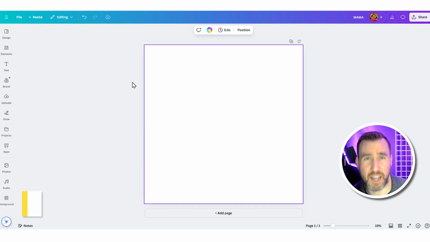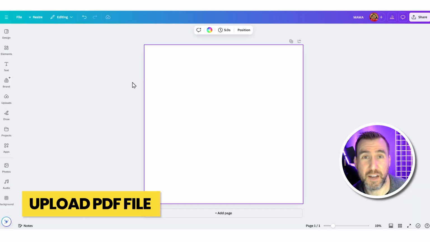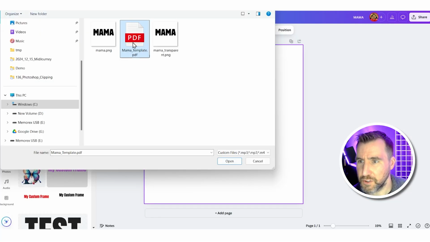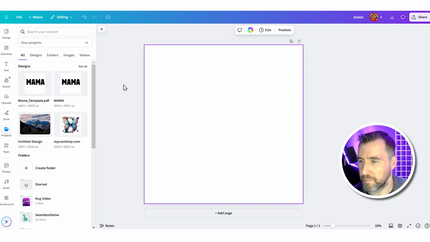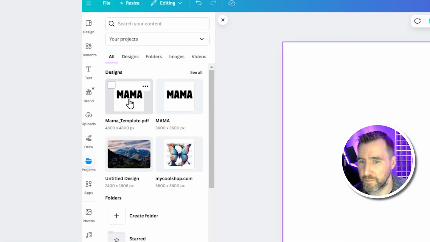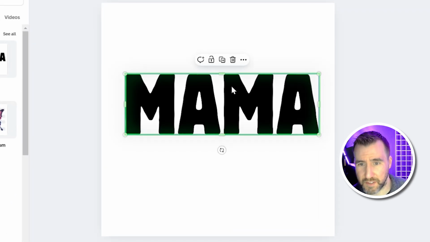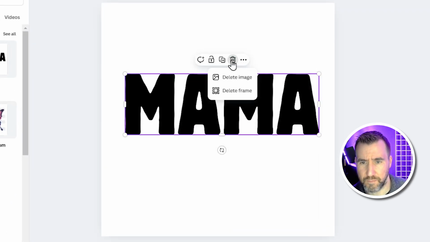So I'm here back in Canva. Now I want to upload that PDF file. So I'll click Uploads, Upload Files, and I'll choose my template PDF here. I'll click Open. The file will upload. Then I can click on the PDF file, and it's added to my design. Now the key step here is that you have to select this, then click the trash can, and say Delete Image. This deletes the internal image, which is just a black image right now.